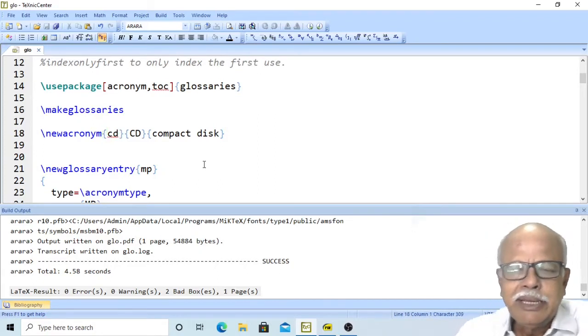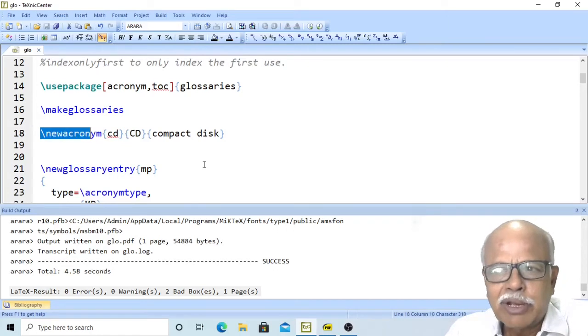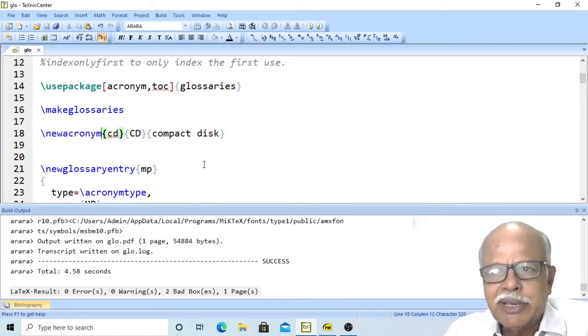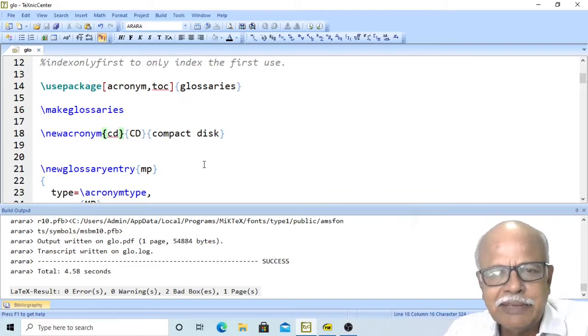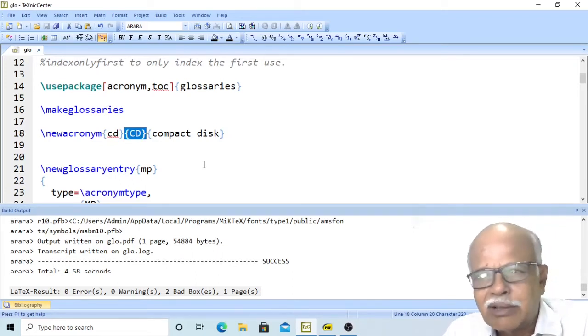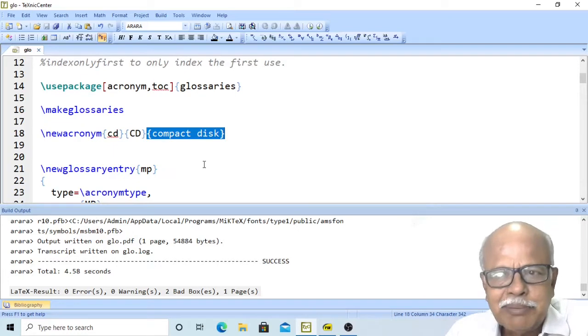Now, in the preamble itself, you can define a \newacronym followed by 3 pairs of curly braces. In the first pair, you have to use a label, a unique label. I am using here CD. And then in the second pair of curly braces, you should give the short form of this acronym. And in the third pair of curly braces, you have to give the long form of the same acronym.